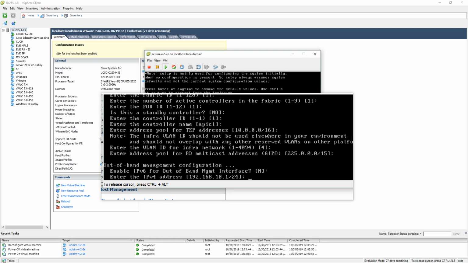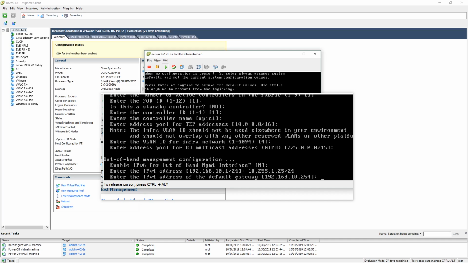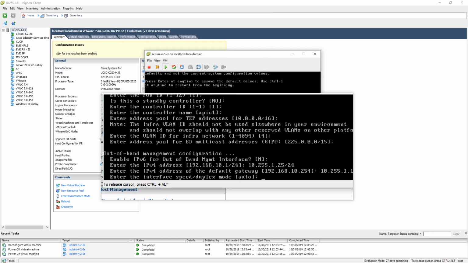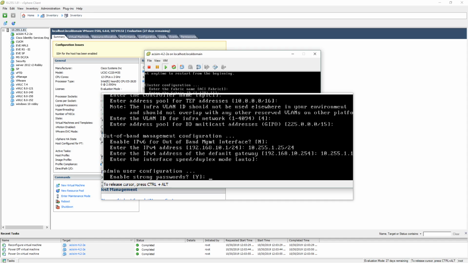Now it says this is the IPv4 address for management. So this is where you would actually have to interact with the device. So I'm going to type in with the numlock on 10.255.1.25 and /24. Next thing you have to do is specify a default gateway, which is going to be 10.255.1.1. I hit the enter key, and then it's going to ask, do I want to enable strong passwords? No.